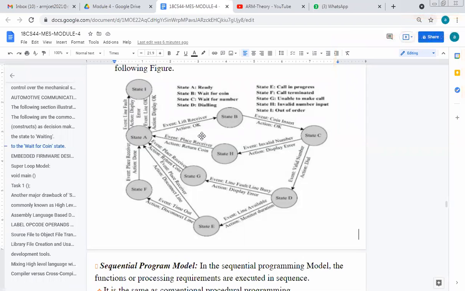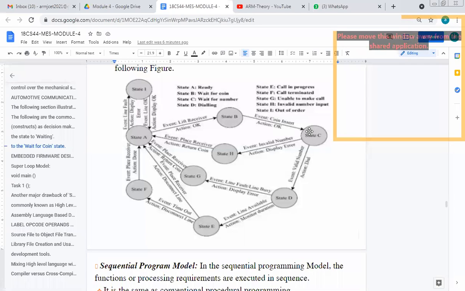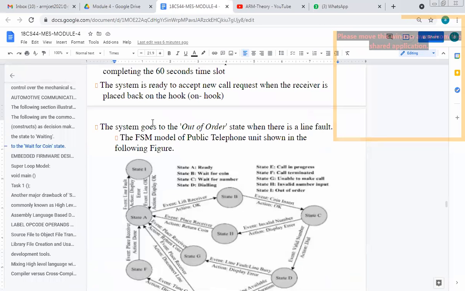That means if the line is dead, no person is going to lift the receiver, put a coin, and dial, because as soon as he lifts the receiver, he gets to know that the phone is dead, so immediately he will keep the receiver back and go out. That means these cases will not happen if the coin box is not in a proper working condition. I hope you understood.